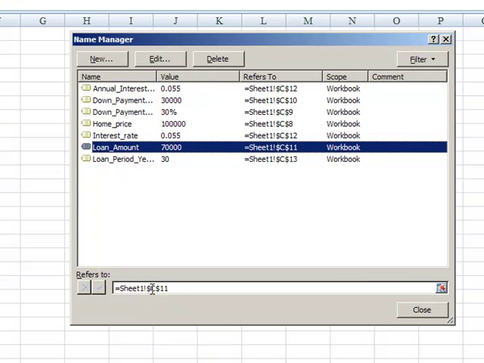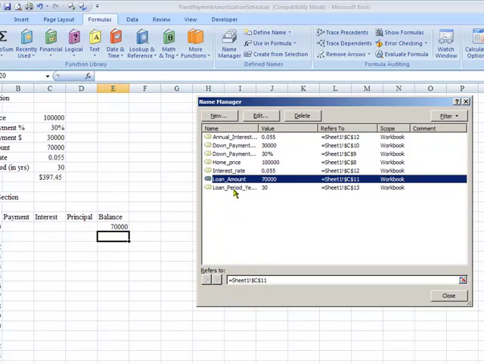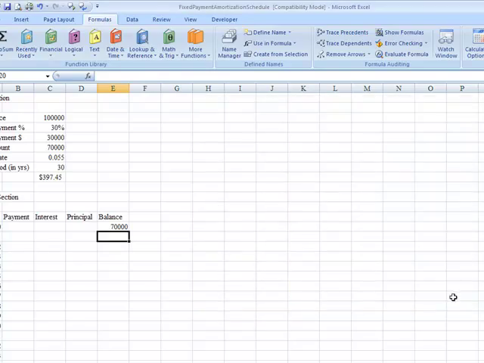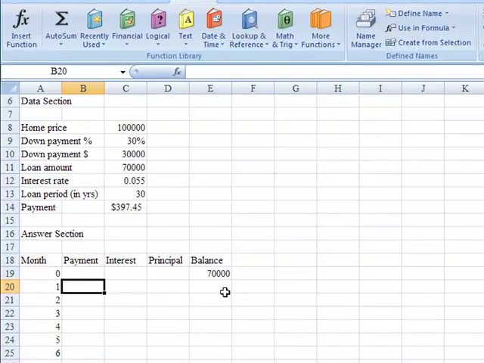What that means is that the dollar sign there is telling you that we'll always refer to column C, and the dollar sign before the 11 means you'll always refer to row 11. So this name, loan amount, will always refer to cell C11 no matter where you use the name loan amount. So I'm going to close that. Our payment, as you can tell, will be cell C14. Now I'm not going to name that payment because I want to teach another principle about absolute and relative references.